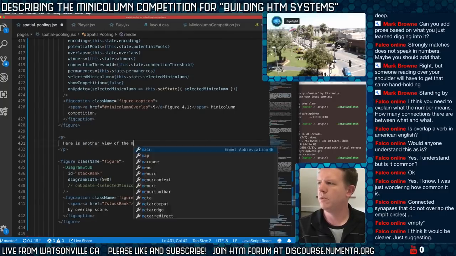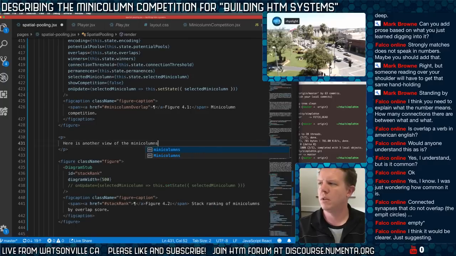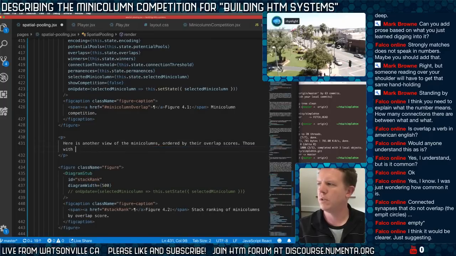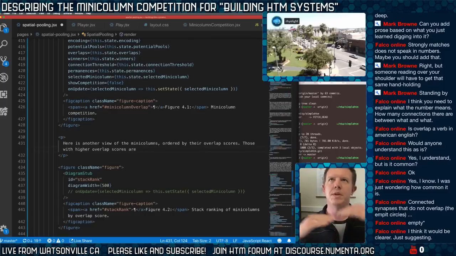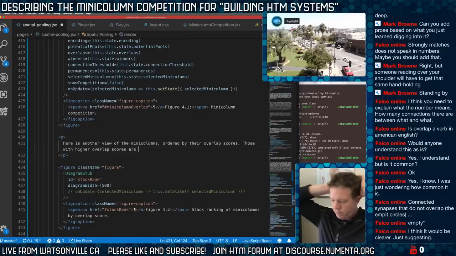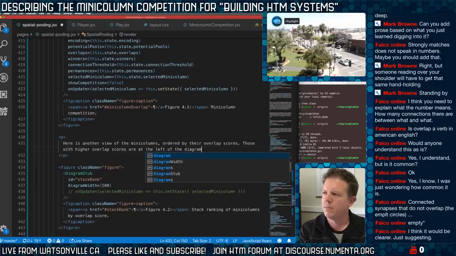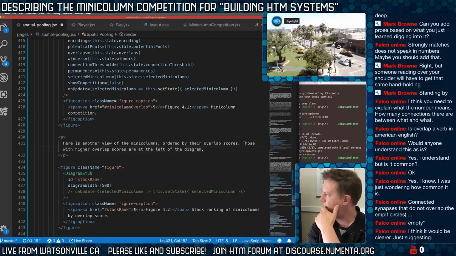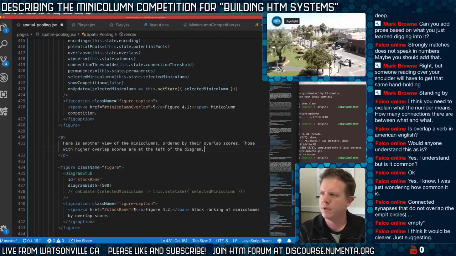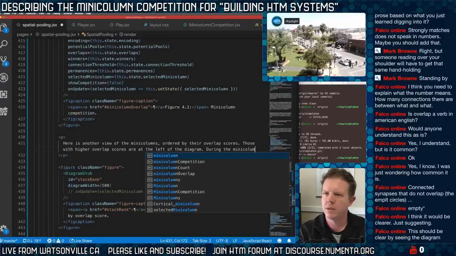Here is another view of the mini columns, the columns ordered by their overlap scores. Those with higher overlap scores are, and instead of being up and down, this is going to be left and right, I think. So we'll say closer to the left. We'll have the highest ones at the left of the diagram. It should be clear when we get the diagram.